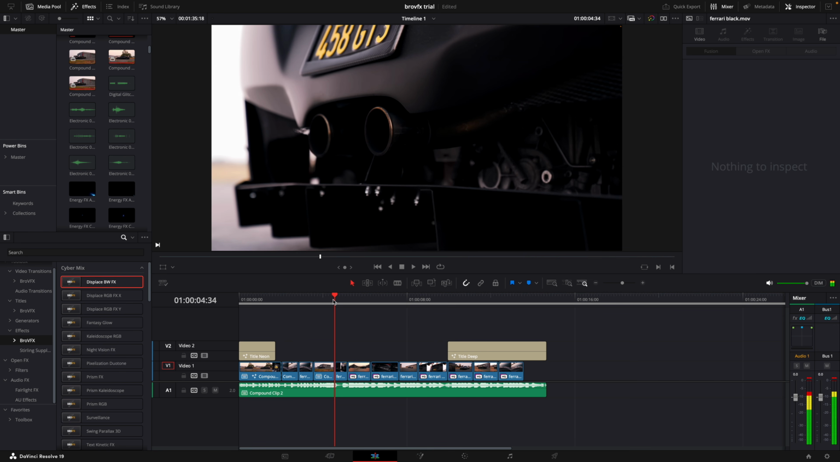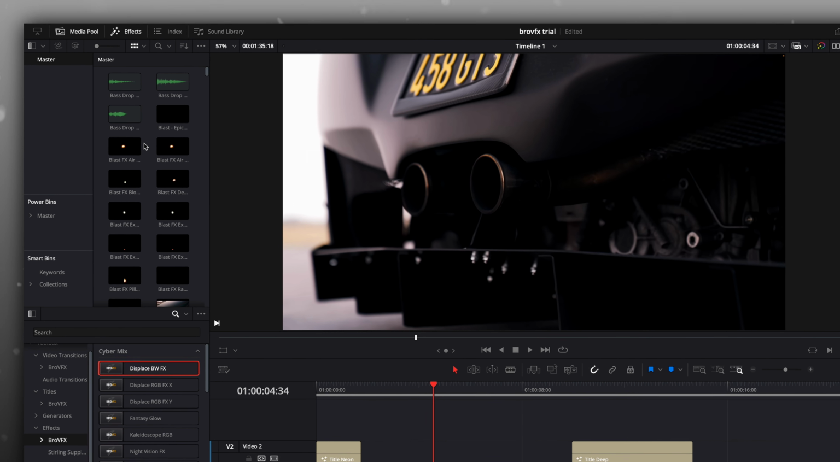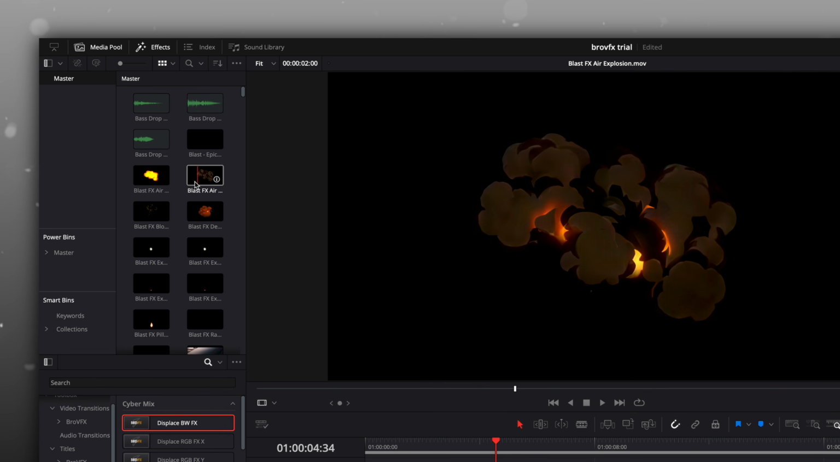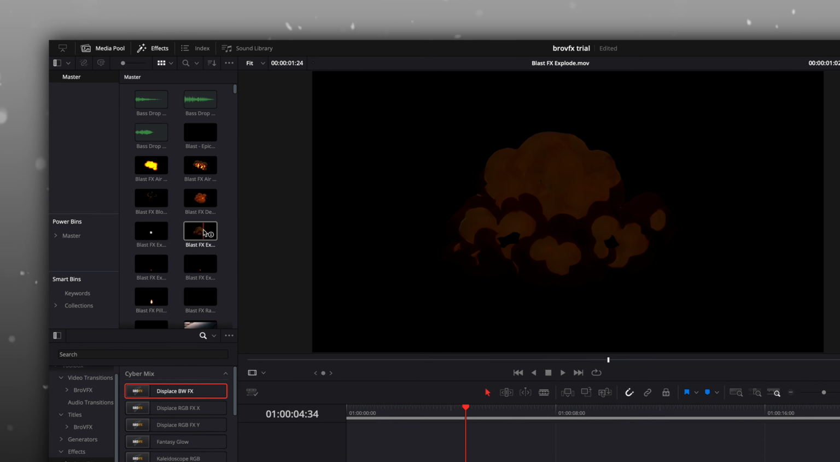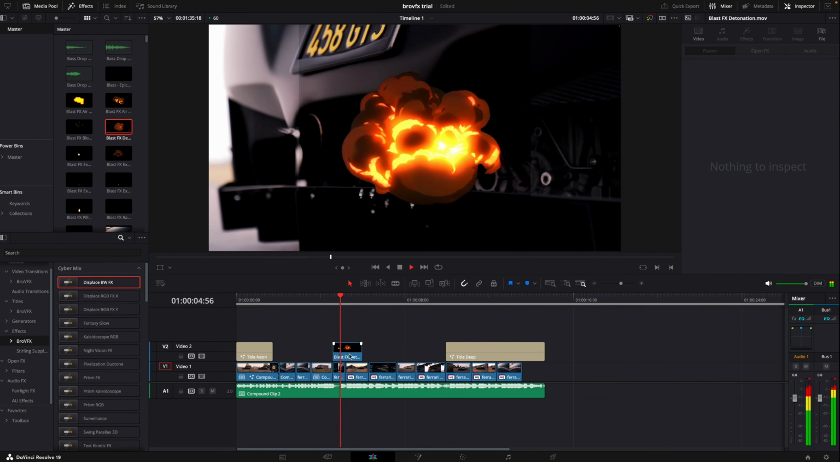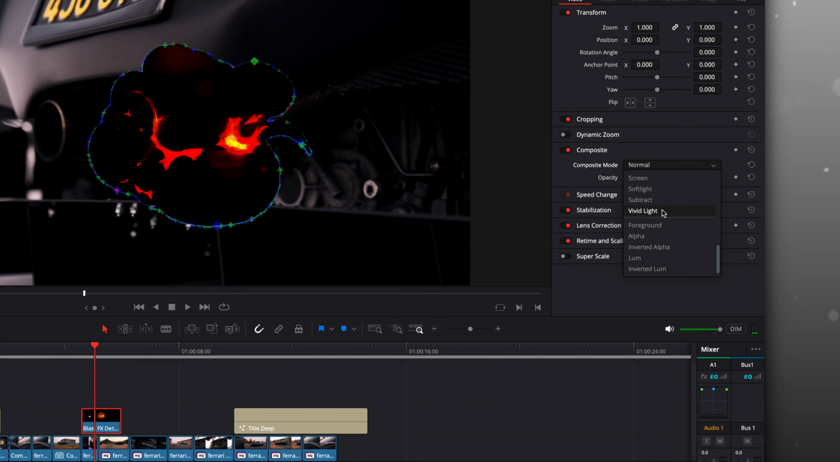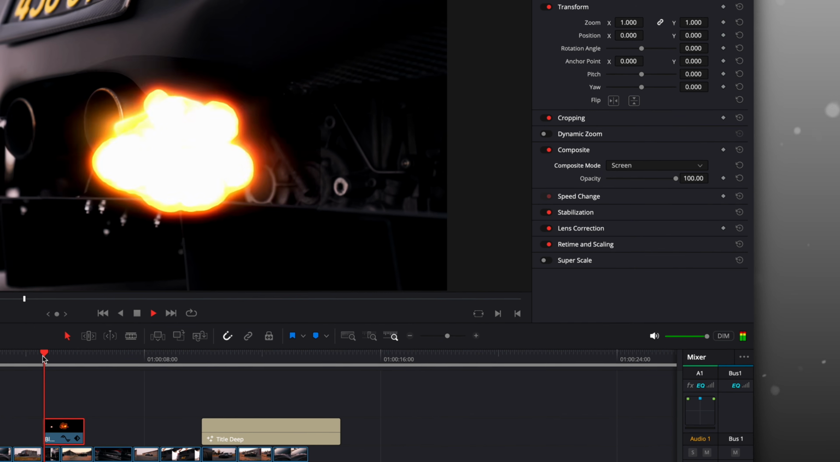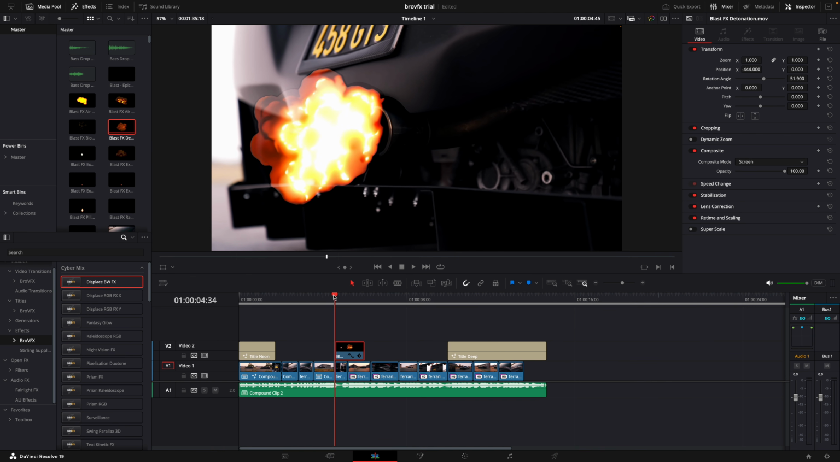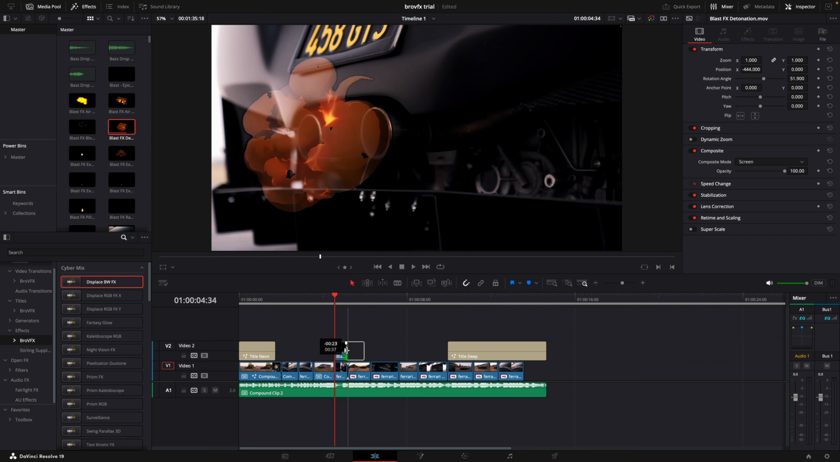Now for this exhaust clip, there's nothing better to add than a 2D cartoon flame. You can actually download these 180 different 2D effects for free on their website. Drag the explosion into the timeline. Go over to composition and change it to screen. Adjust the position values so it's in the right place. Remember to cut it to the right size.